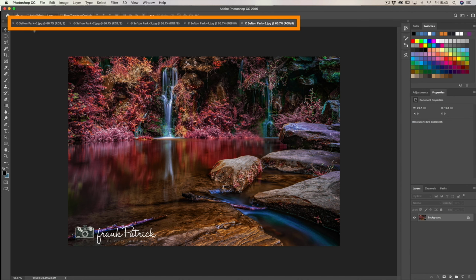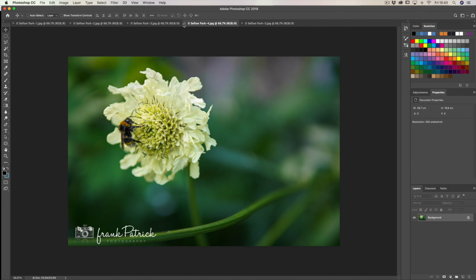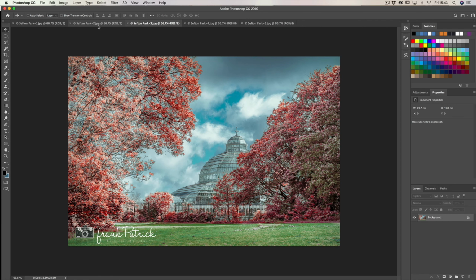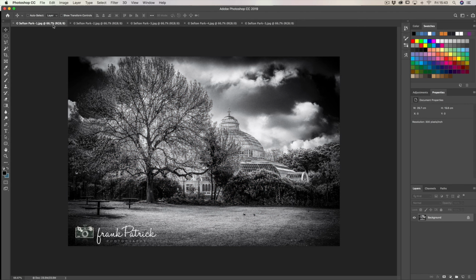And we can see we've got 5 images: Sefton Park 1, Sefton Park 2, Sefton Park 3, 4 and 5, and they all have the watermark added to the left hand corner, which is where I wanted it to be. So that was a nice little batch export, wasn't it?